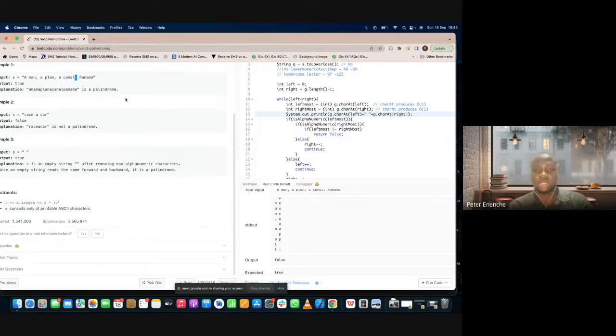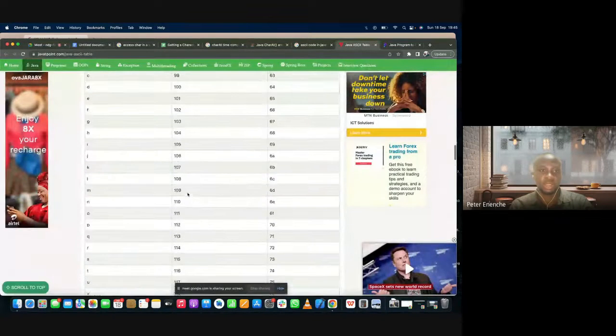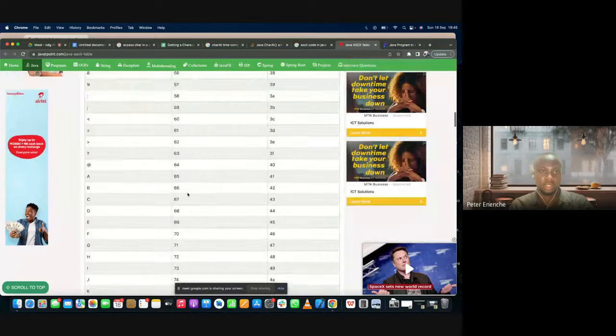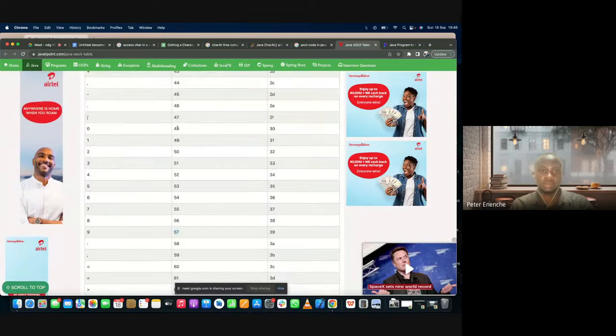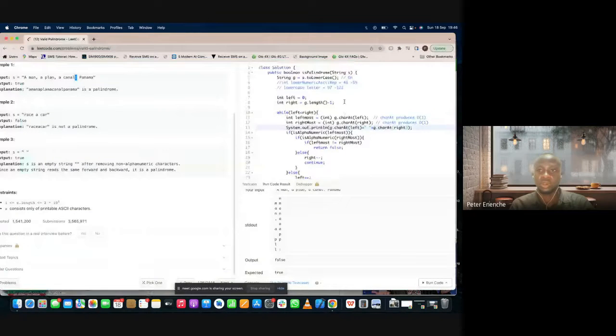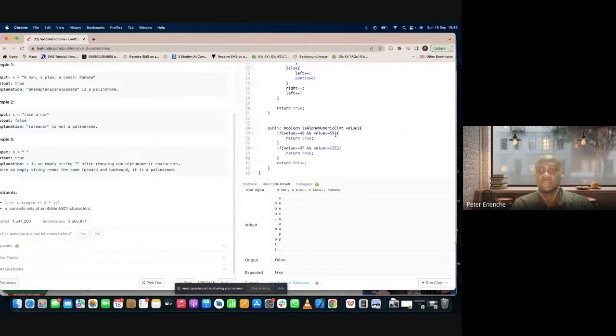So now I will just have to go to my ASCII table again. Pardon me about that. ASCII table. So we have 58 here, 58 instead of 57. So we have 48 to 57. So back to the code. What did you do here? 48 to 59. So we are having it wrong here. So let's say 48 to 57. Now let's run this.